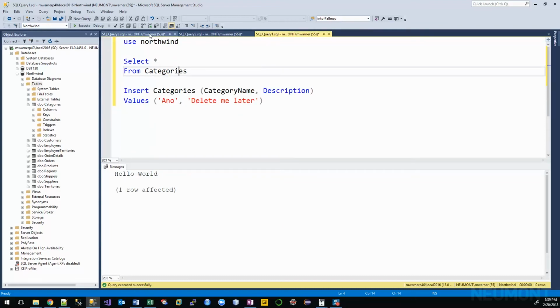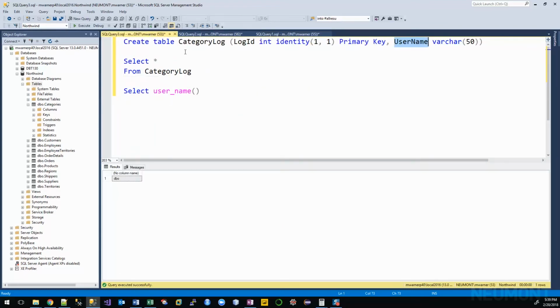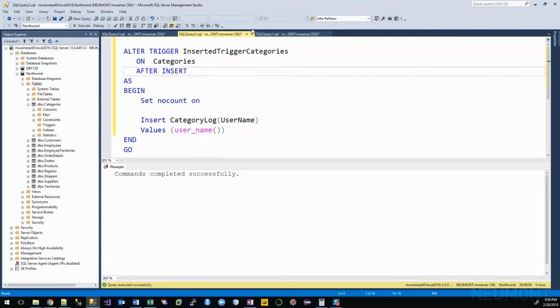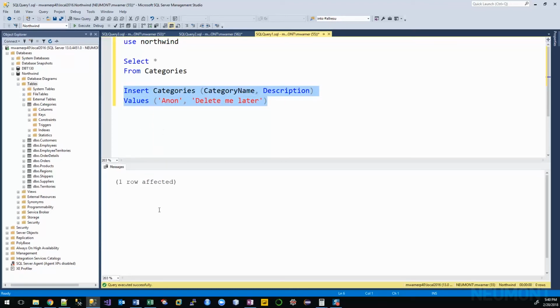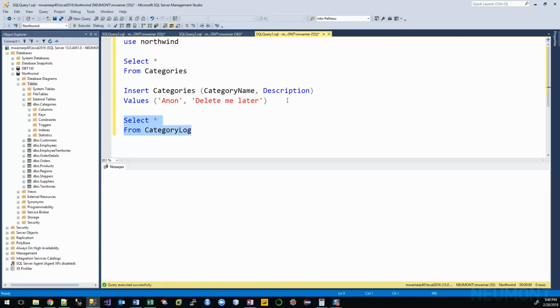And now when I go to add a new record into the categories table, like this one, now it's not apparent from the end user that anything different happened. One row was affected, which was the update. But if I go and look at that category log, now I have a new record in there that shows that this particular user inserted, they did something on this category table.